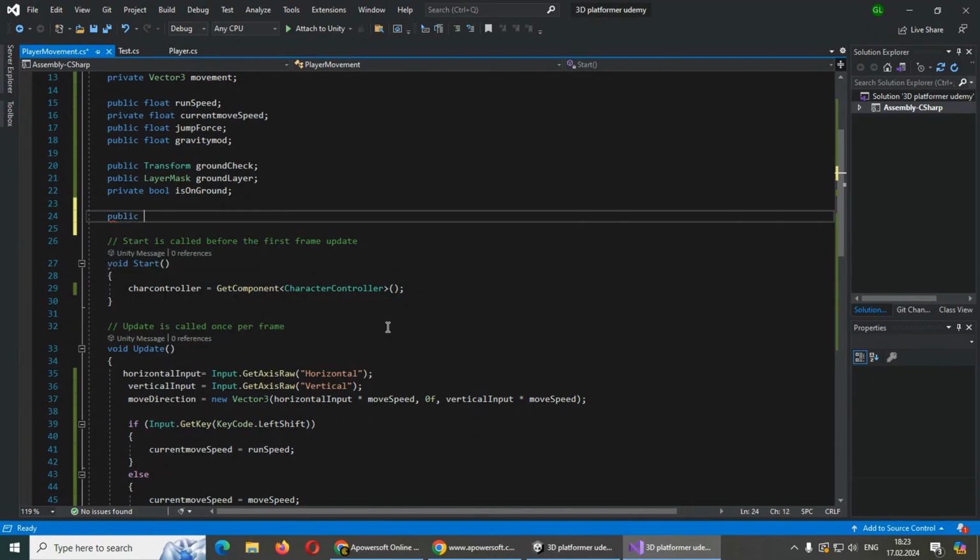And we can say public Transform, and let's call this one playerViewpoint. And we can comment everything for you to understand more easily. So you can tell that it represents the player's viewpoint, so how our player views the world.